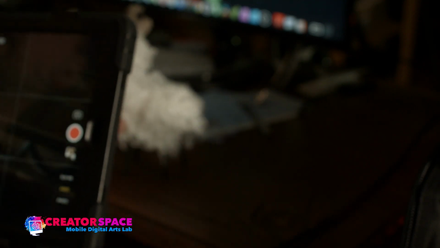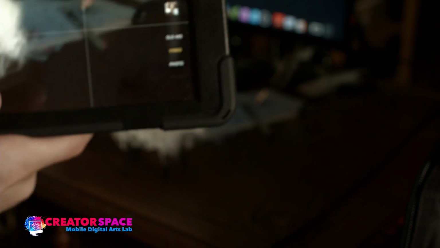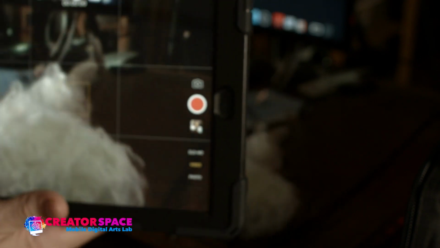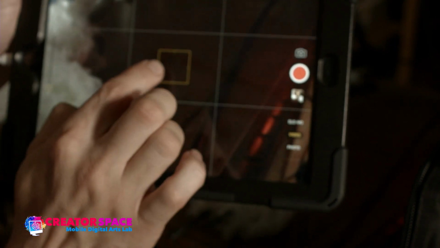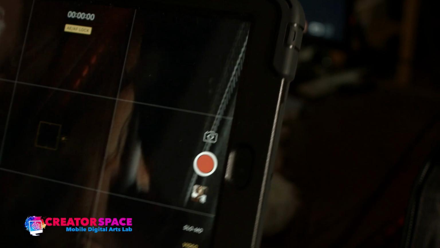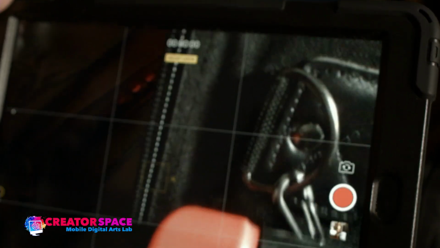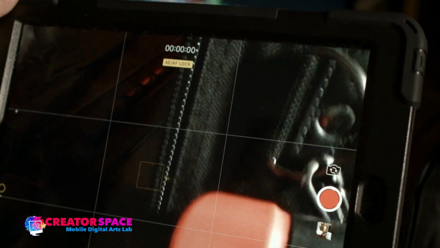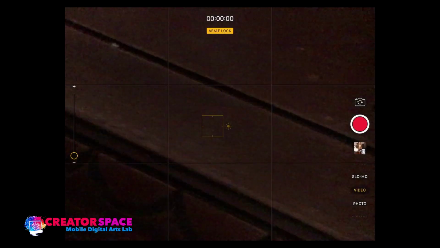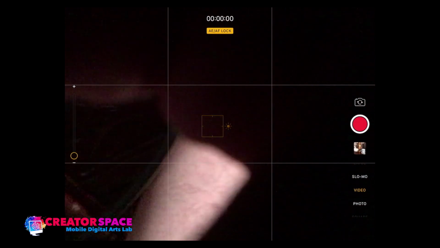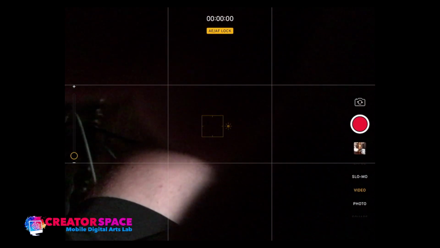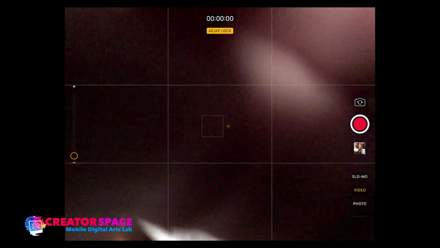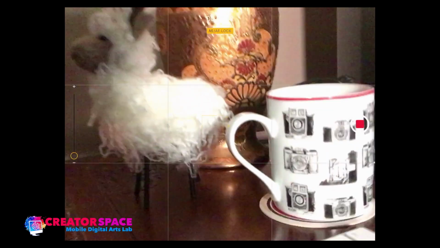What I'll do here is get something a bit closer. Okay, let's get right in here. There we go. Now if I hold on this, it says right here on the top, if everybody can see, AE/AF lock. What that's done is locked the focus so that it stays focused and exposed in that area. Let's go right over here. Here we go. Here I have my little scene set up.